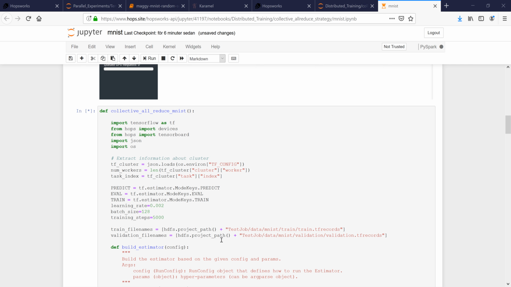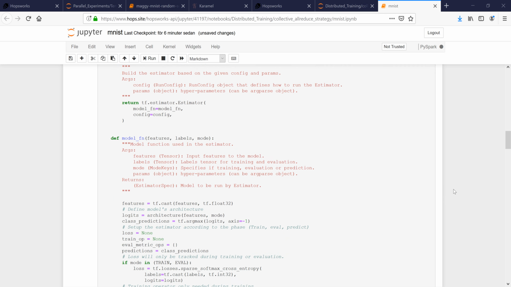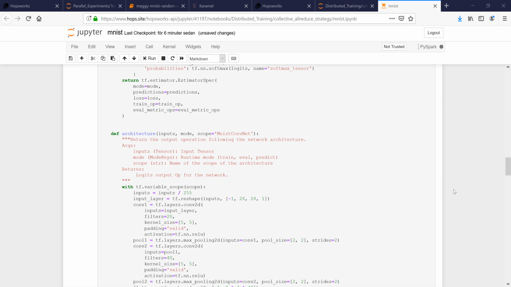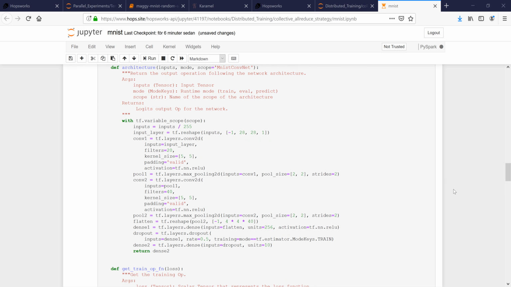Now the first thing to notice in distributed training is that the code is very similar to some of the examples we've covered previously. This is TensorFlow, it's not Keras, but it's a convolutional neural network. We can see here we've got some conv layers.